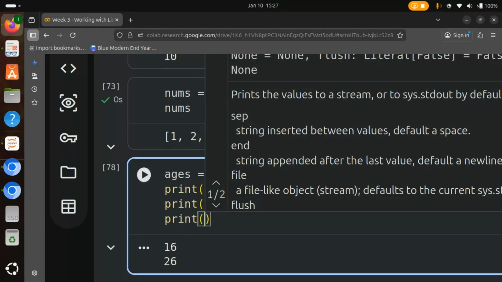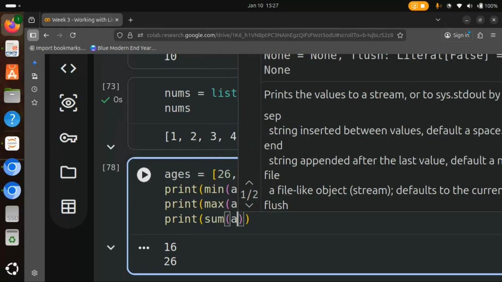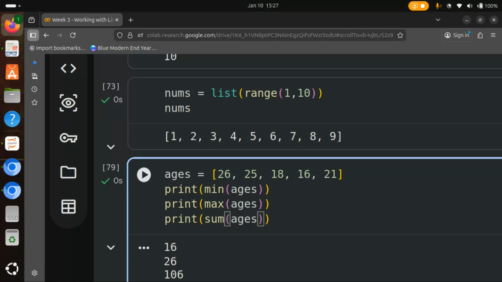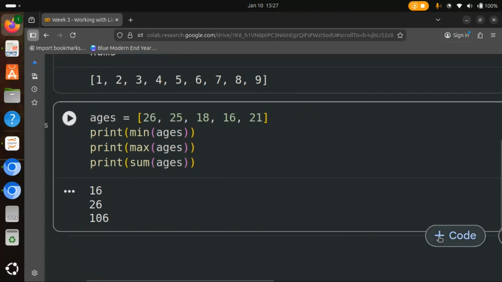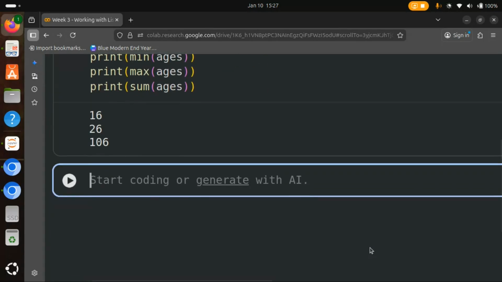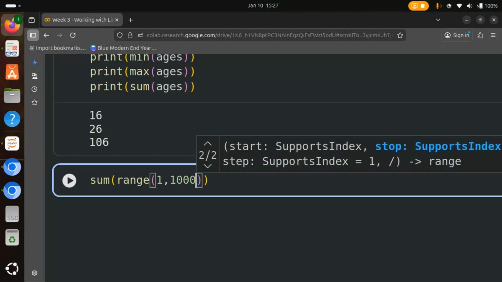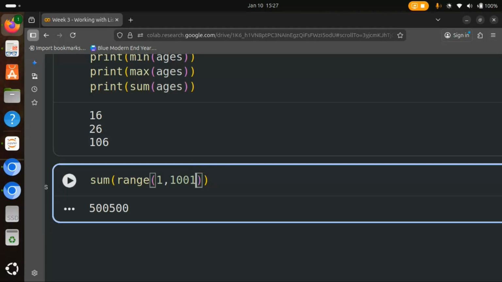So max, minimum. What if we have sum? We need the sum of ages. So what does this return? It returns the sum of all of the digits there, right? These also work with the range function. For example, if I want to return the sum of a range of numbers from 1 to 1000, remember, I have to make it 1001, right? So if I run this, it is going to return the sum of numbers from 1 to 1000. You don't have to create a list first of all.